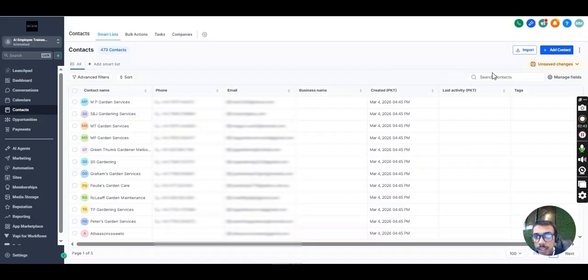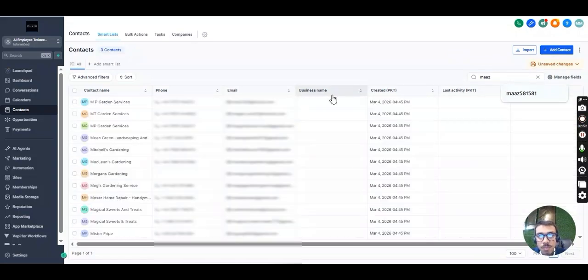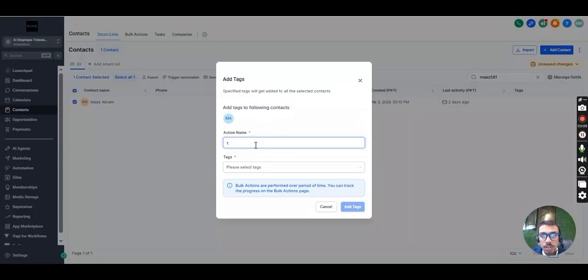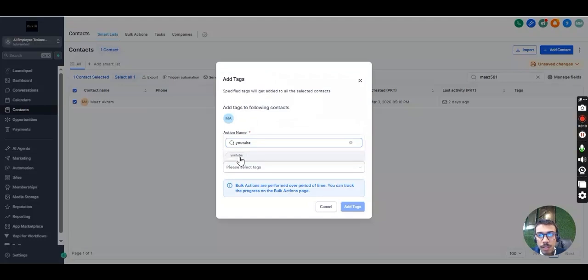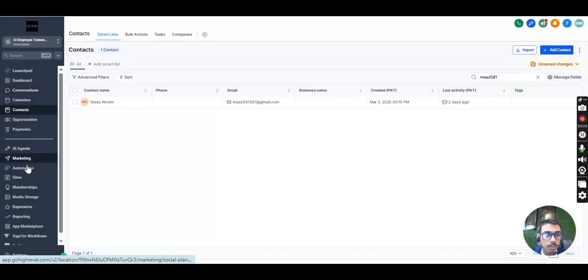So if I add a tag right now to any of the contacts, why is it not showing? Okay, so this is the contact. I have to add the tag here, and yes, I can search the tag here, and here you go. I've added the tag.